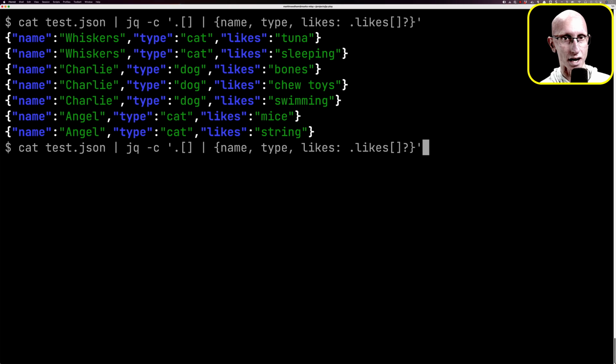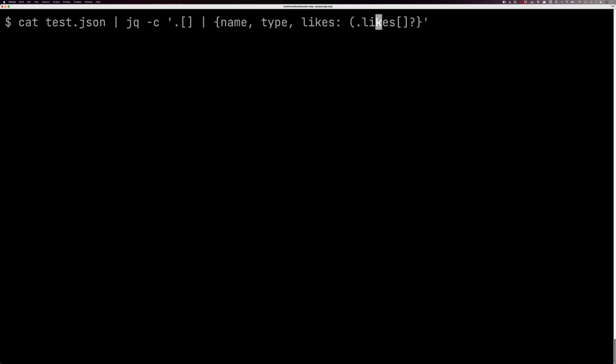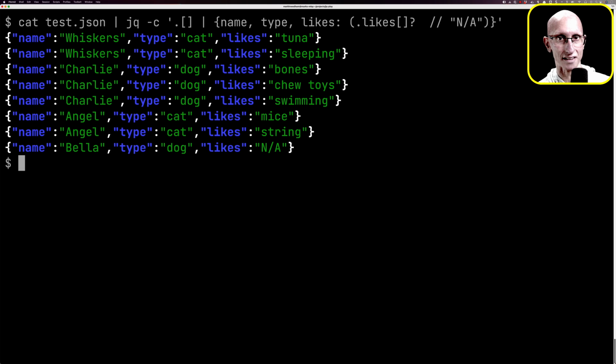So we can update our command, keep the error suppression as before, and then if there is nothing, let's put in the "not applicable". And now this time we get Bella and it says not applicable. But what happens if we don't like that either, and we don't really want to put "not applicable", but we'll just have Bella and just won't show any likes?